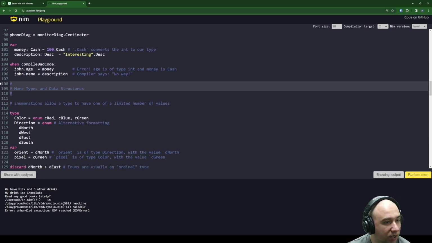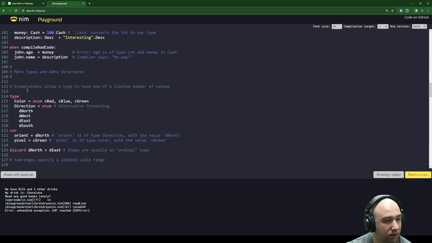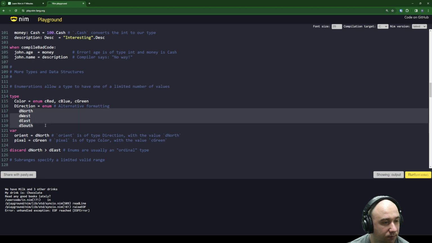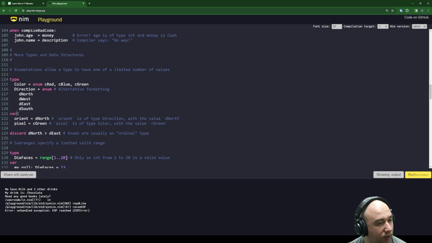Awesome. More types and data structures. Enumerations allow a type to have one of a limited number of values. Okay, so we have color, and that's an enum of C red, C blue, and C green. Okay, and then we have another one, which is direction. And instead of making them one line, we can just present them this way, which I sometimes would prefer, I guess. Okay, it's interesting. So the color values all start with C, while direction values all start with D.